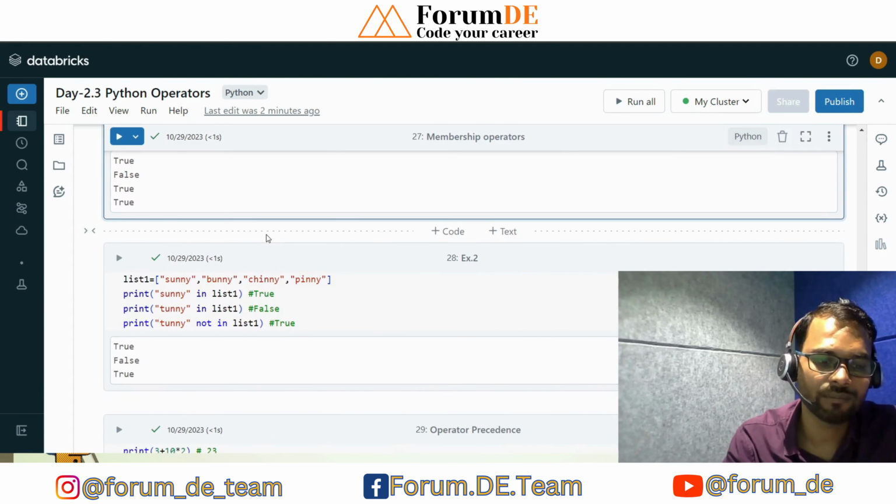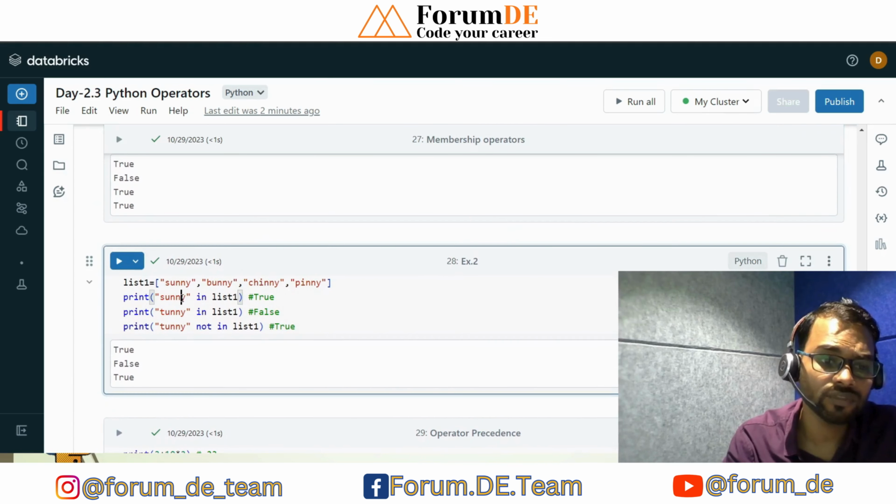Similarly, for the next example, suppose that we have a list of items: Sunny, Bunny, Chini. These are the items. I want to check whether Sunny is a part of the items of this list or not. Yes, Sunny is a part of that. This becomes true. I want to check this one. This is not a part of the items, right? This will become false, correct. I just want to check Teeny. This is also not a part of that, but I'm checking the opposite one, not in. So in this case, it will become true.